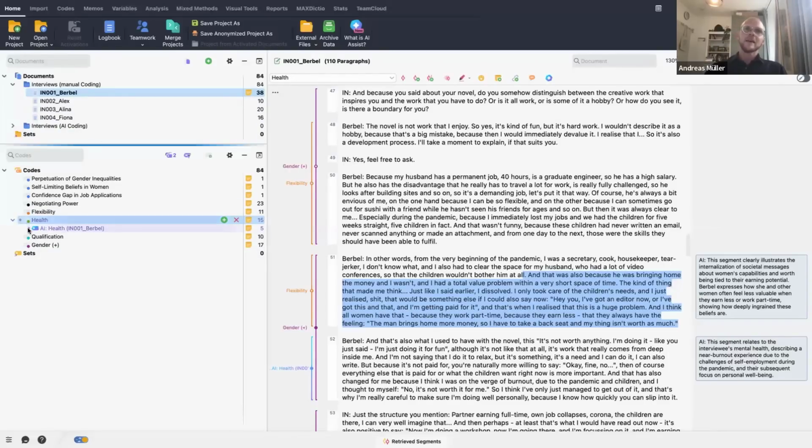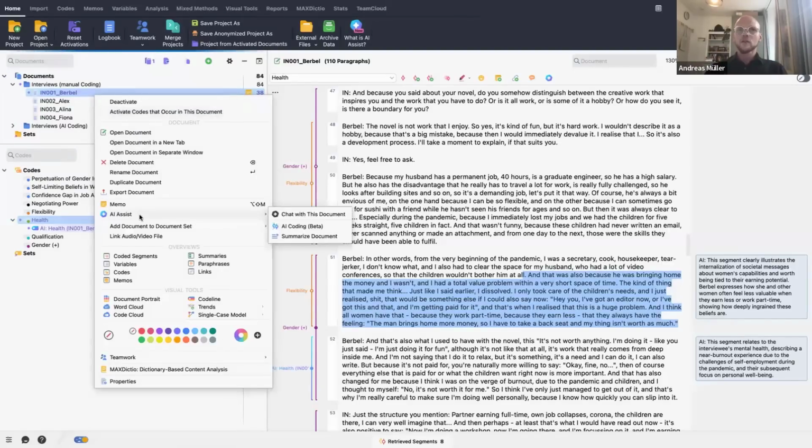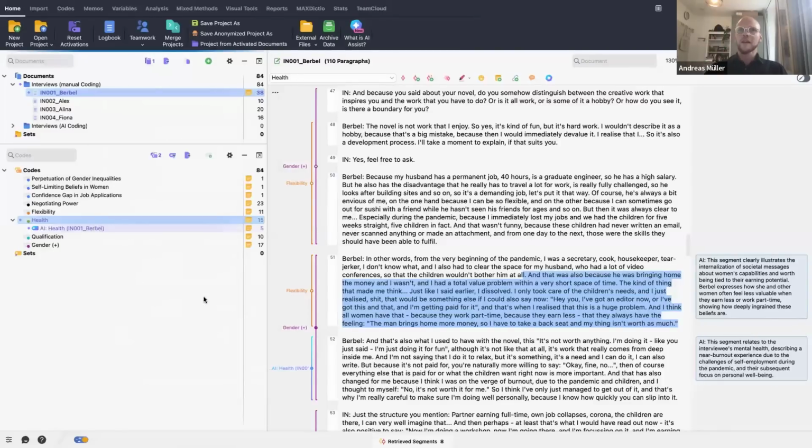I here have my AI code and my AI code health. And for example, I can check how far these codes overlap with a visual tool, the code line. I now take the code line. This is a special visualization tool inside MaxQDA. And it will just visualize this one document, but it will give me an idea.